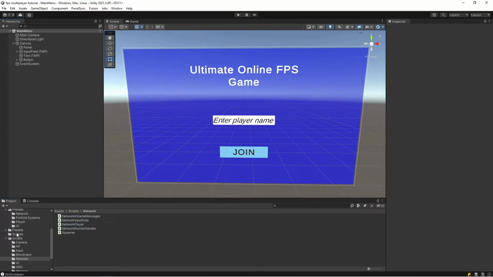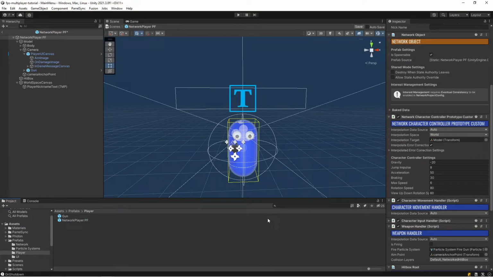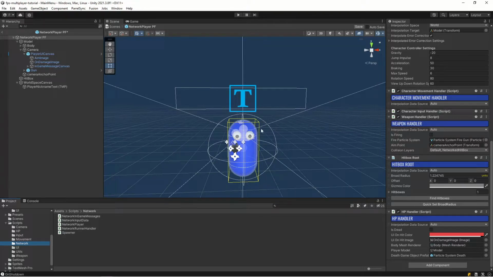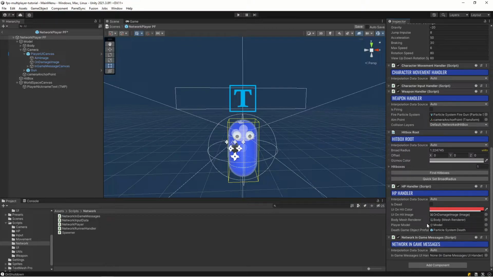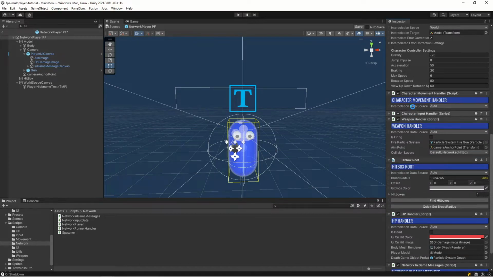So let's go into our prefabs and the player prefab, network player. So we're going to attach this new message handler that we just created. I mean, you could create another object that is just responsible for that, and maybe that's nicer from a design point of view. But right now we will just add it here so it handles the messages in the player directly. So network in-game messages, here we have it, and we need to assign our canvas that we created for that. So in-game canvas, here we go. And let's save that.